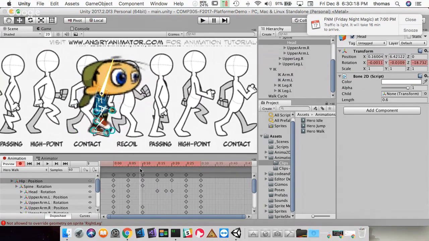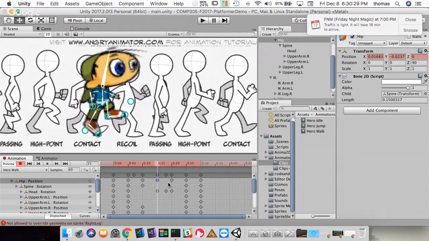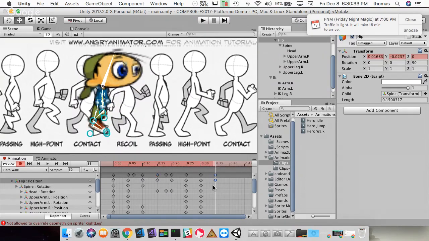The high point was here, almost like a jump, right? And then we're exaggerating this guy a little bit, right? Because, you know, he's not perfect. So we're going to grab this high point hip, go to frame 35, and paste. That's where the high point is now. So now his high point is there.